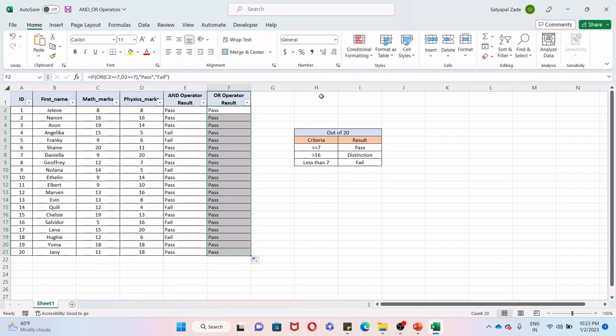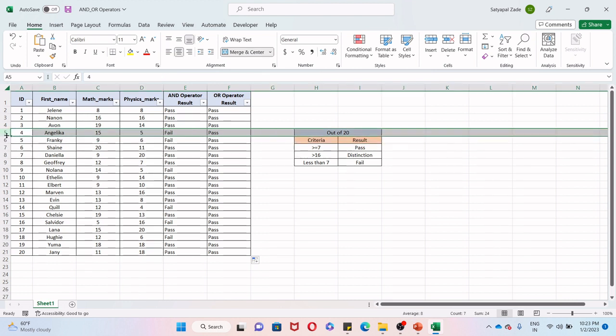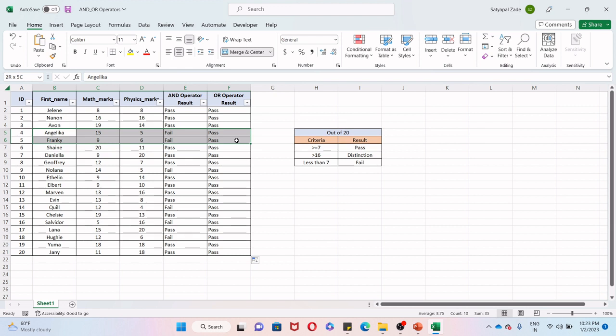You can see here only Pass. I will tell you what the difference is. So let's do a quick spot check for Angelica and for Frankie below as well. You can see for both of those, the AND operator shows the result as a fail, but the OR operator shows the result as a pass. Why is it? They have 15 marks, 5 marks, 9 marks, 6 marks. So in physics both of those are fail, but why is she pass? Let me just explain.